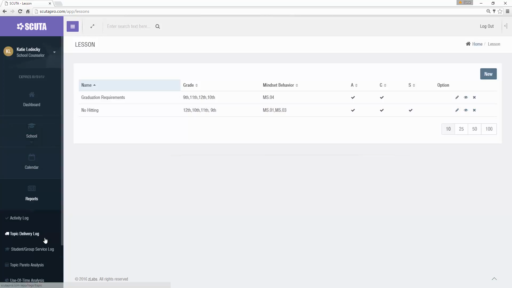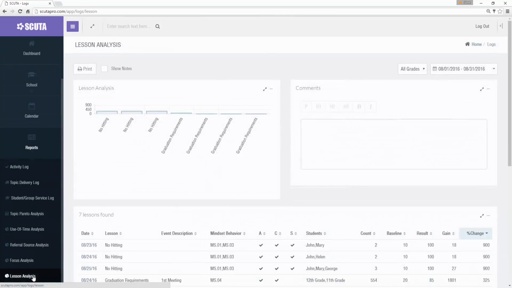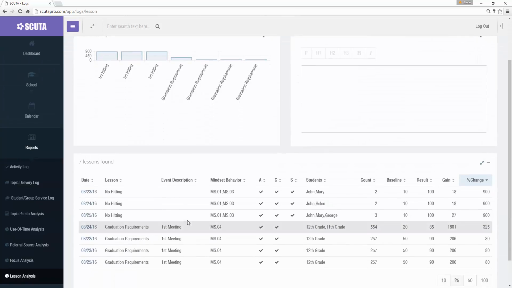If we go back into the reports and we look at the lesson plan, now this is the complete analysis underneath. You can see you've got the mindsets and behaviors for each lesson, the domains, the students, the counts, the grade, the baseline, the results, the gain. So this is why I think this is a very important report.